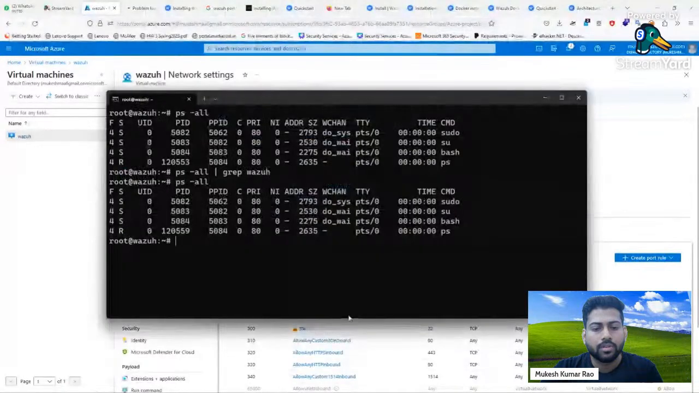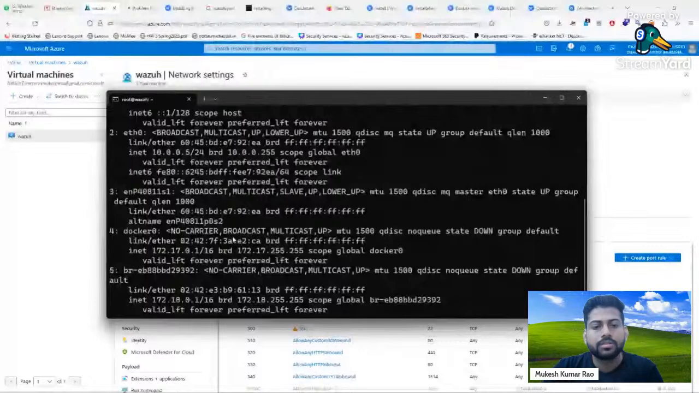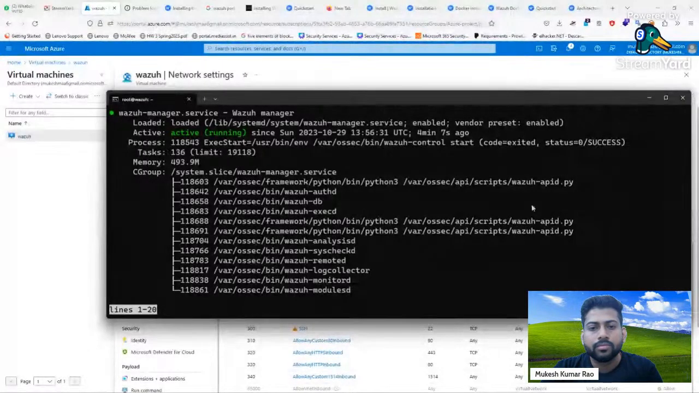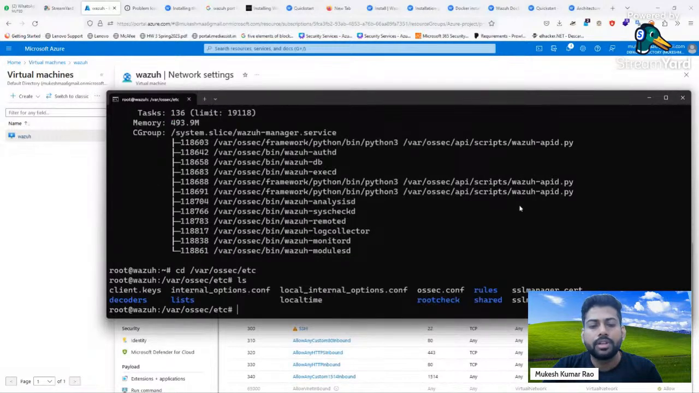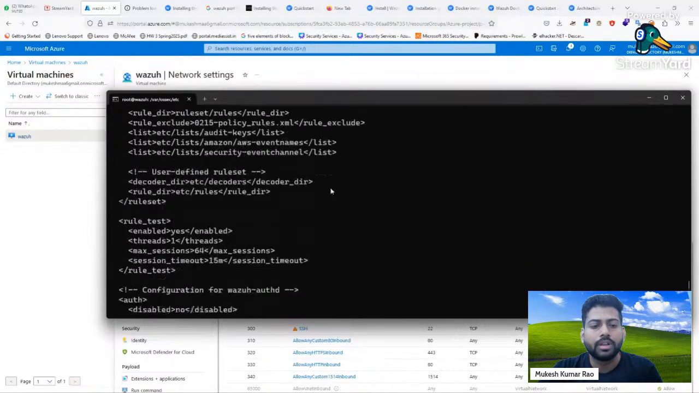Okay, let me check the IP address. Okay, we have the 10 series. cd /var/ossec. So this is the configuration file path. There we can go and check all the configuration related files. The main configuration file is ossec.conf. This is the main configuration file. So anything you want to modify, update, or integrate, we can do from here.